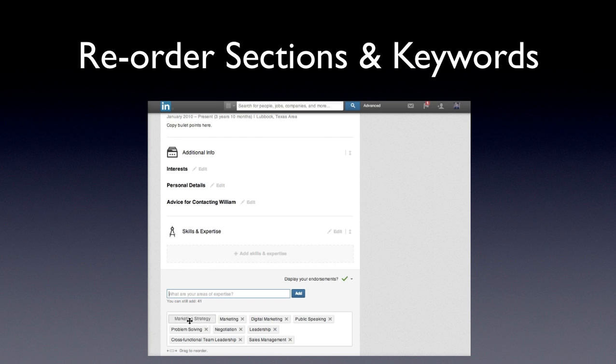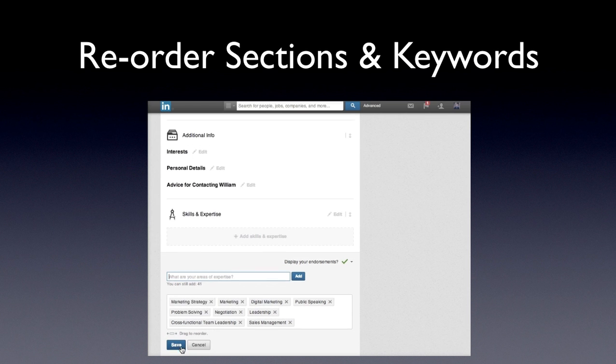You'll want to put your most important first. And then, as with all sections, click to save.